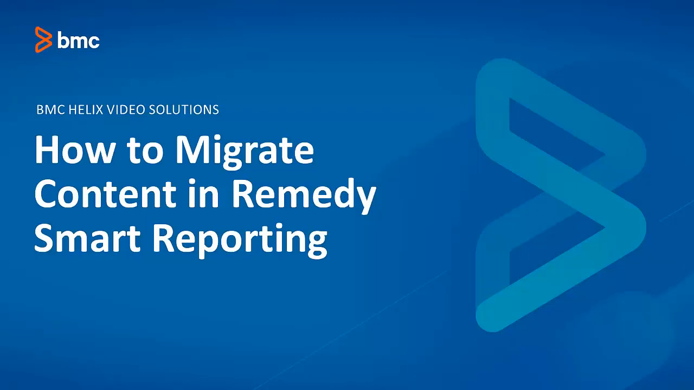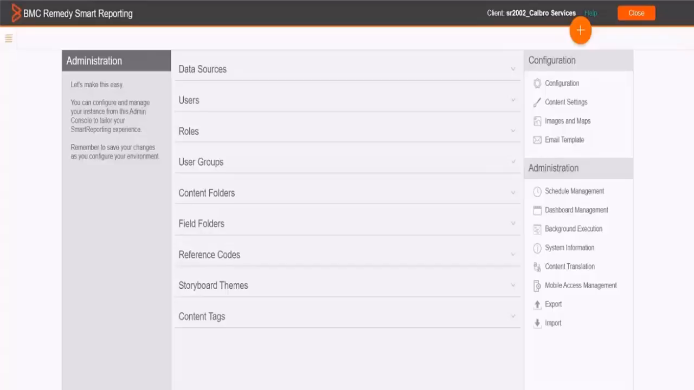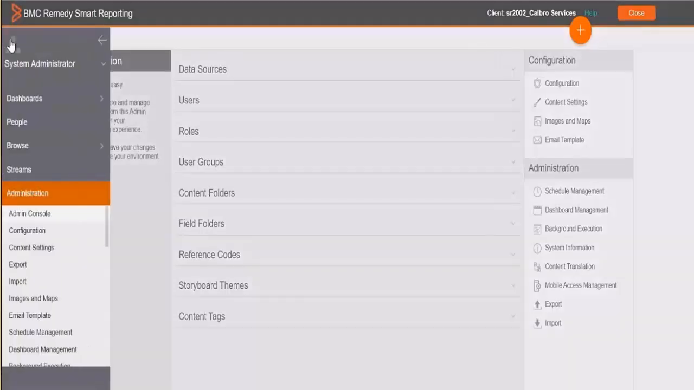Today we are going to cover the topic how to migrate content in Remedy Smart Reporting. You can export any content and you can take it in a file with the extension .yfx. You need to go and launch the Smart Reporting and you have to log in with the app admin user.